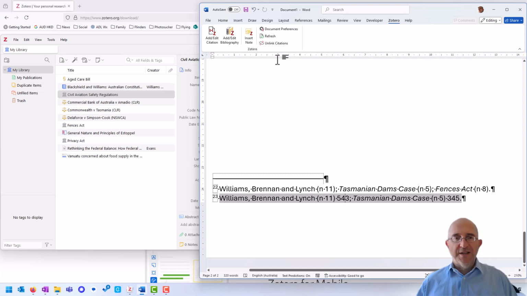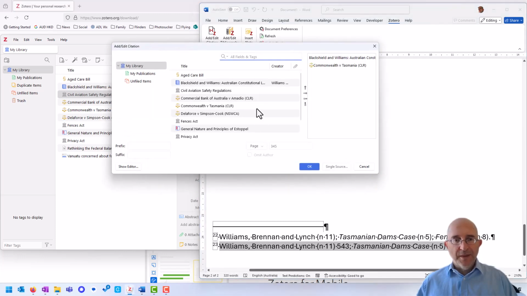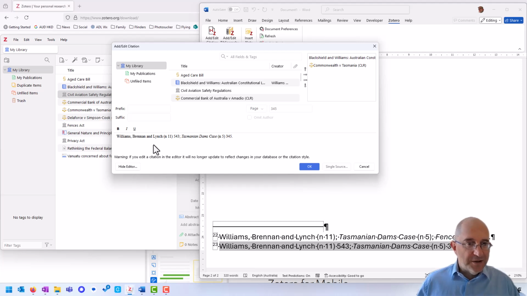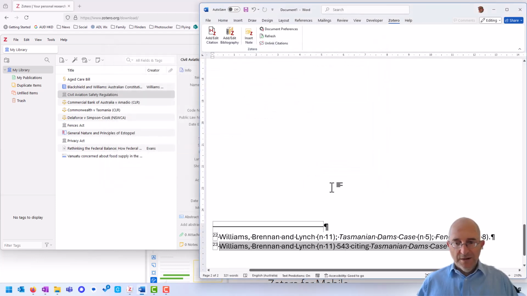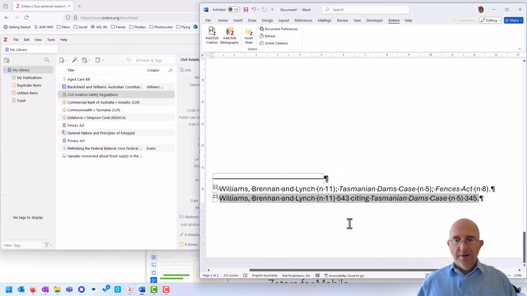If we click on this citation and edit it, we go into the editor now, and in the editor you can see what the citation will look like when it's cited in our footnote. We can go in here, get rid of the semicolon and add in the word citing, and now we have the citation that we want. So that's how you can deal with multiple citations.